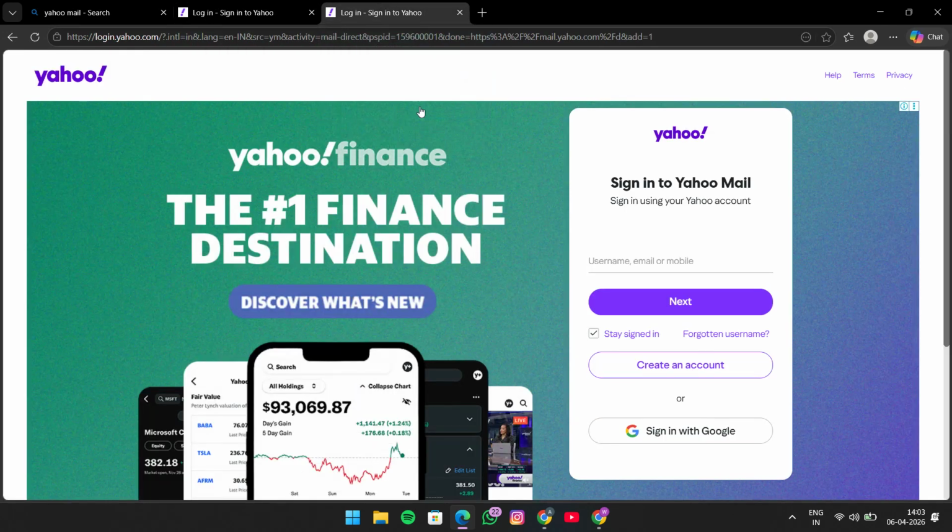After the Yahoo Mail page loads, look for the Sign In button. This is usually near the top of the page and is the place where you begin the login process. Click Sign In to continue.